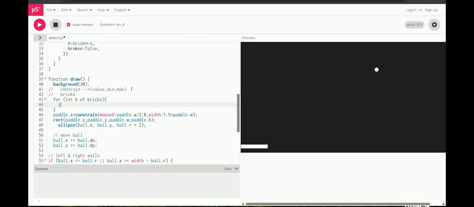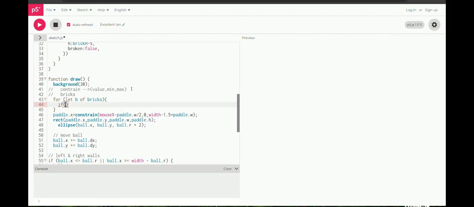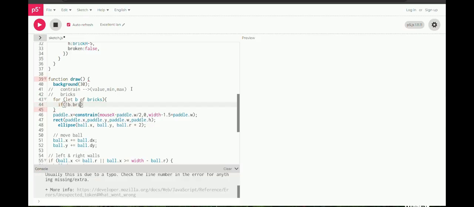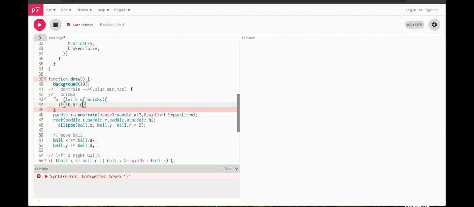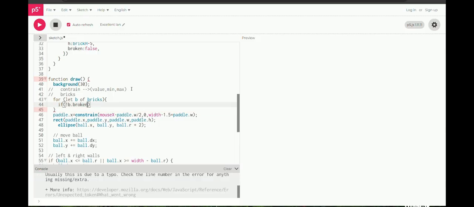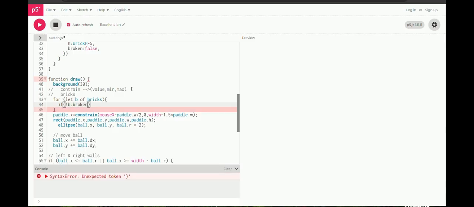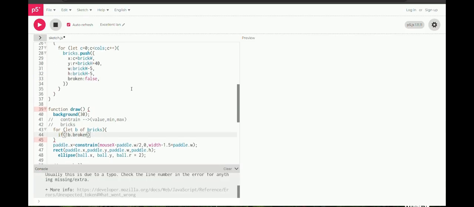If we are going to use the conditional that if the brick is broken, then how are we going to render it? So it should not be broken. Brick should not be broken. p.broken should be a property. Yes.